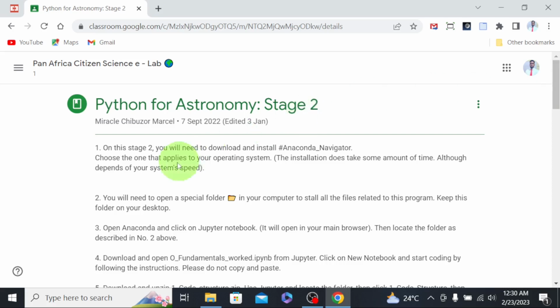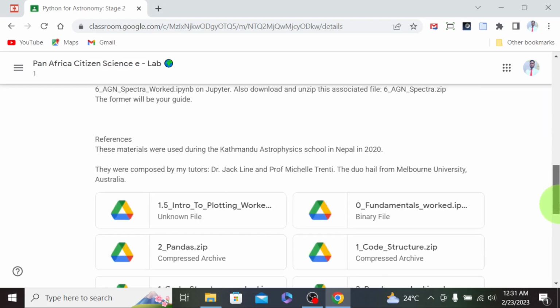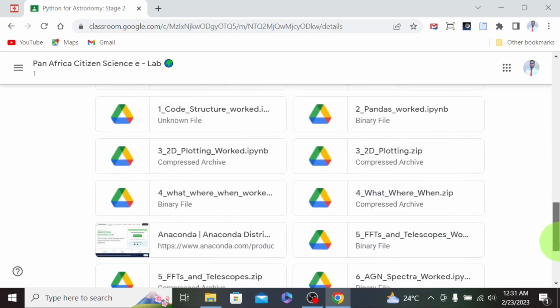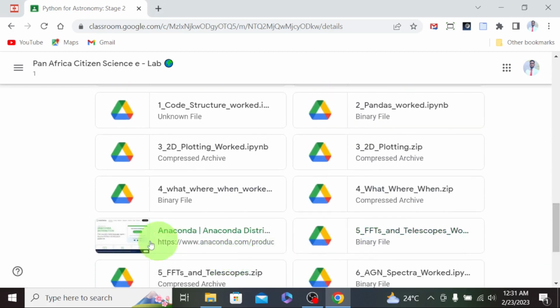The first thing on this stage 2 is that you will need to download and install Anaconda Navigator. Choose the one that applies to your operating system. The installation does take some amount of time, depending on your system speed. So let us look for this file, Anaconda Navigator, because we're going to be using it for our coding. You have to scroll down and search for Anaconda Navigator. So this is the Anaconda Navigator. You click on it.